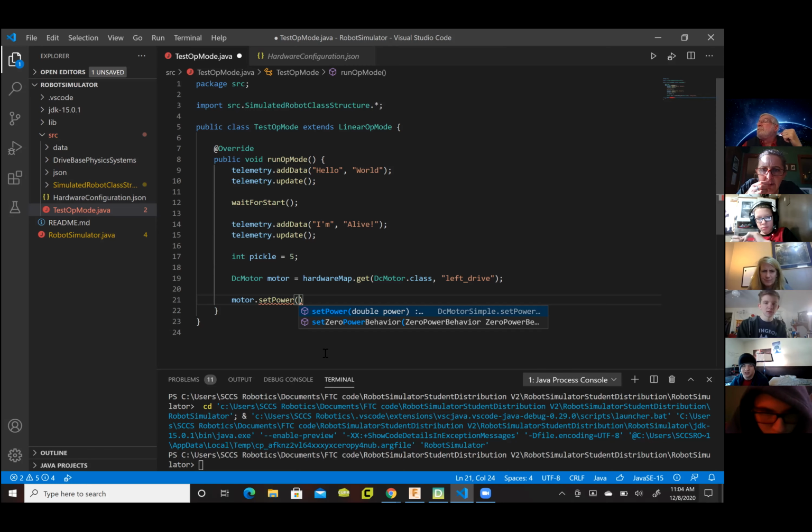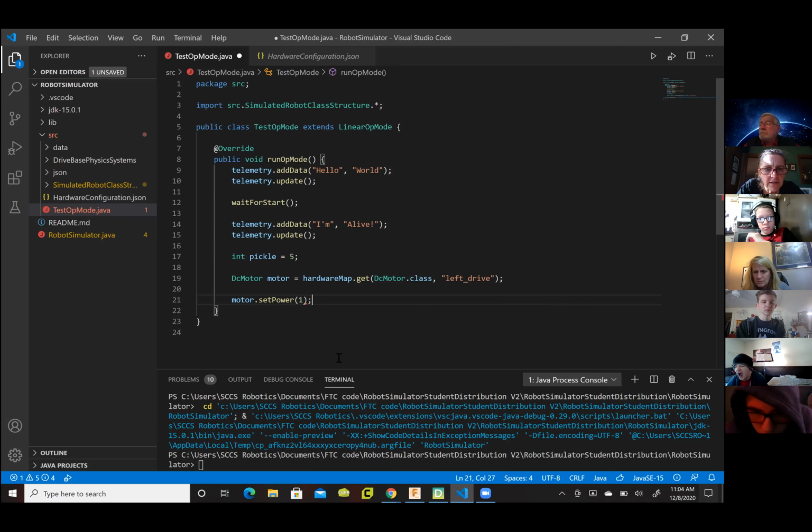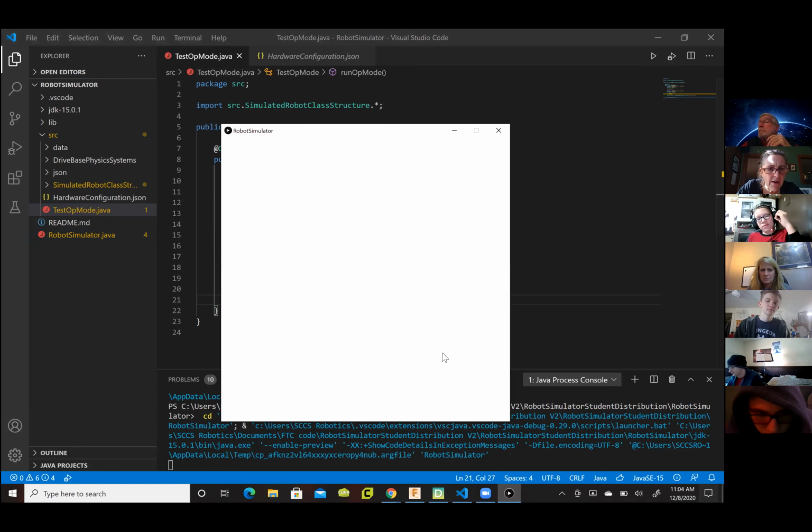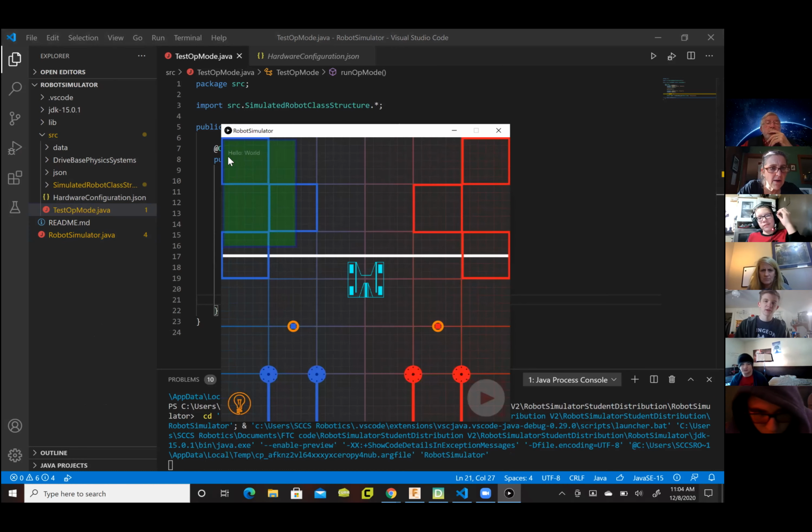Okay. So I'm going to set our power to 1 because I want it to go full speed. And I'm going to put a semicolon at the end of the line. Okay. Let's run our code and see what it does. We have quite a bit here. All right, we have hello world in our little telemetry window up here.